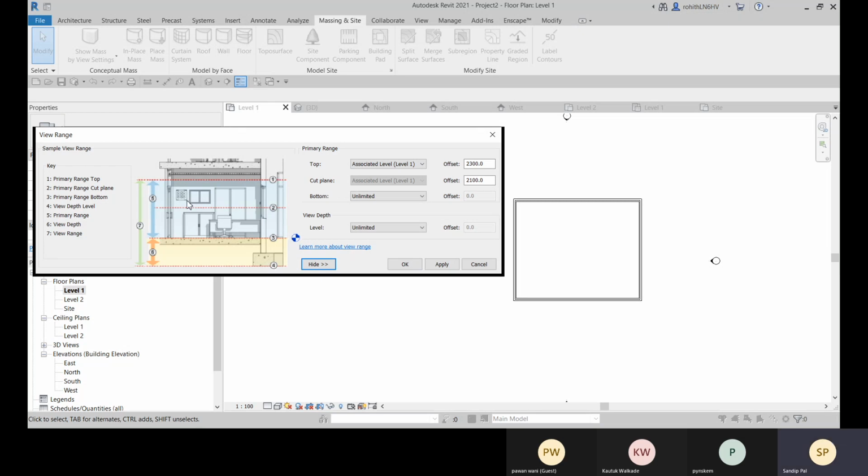So some objects like the ventilators, the ceiling, and some duct pipes are placed at height, above the lintel level, right? So those will be visible from the cut plane to the top. Accordingly, you have to mention the height of the top plane. That is mentioned here as 2300. So all those kinds of objects will be visible in your plan.